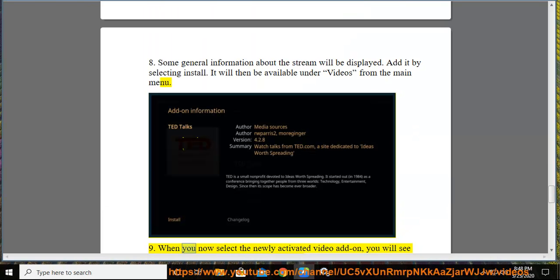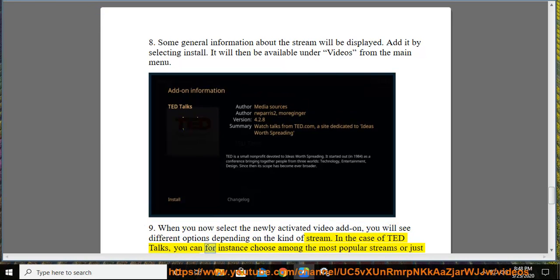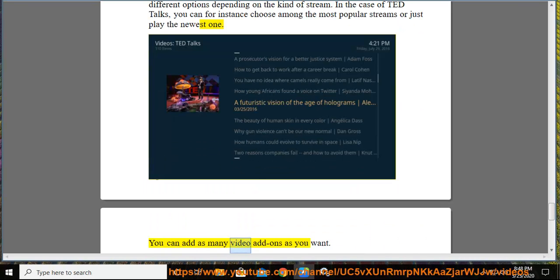9. When you now select the newly activated video add-on, you will see different options depending on the kind of stream. In the case of TED Talks, you can for instance choose among the most popular streams or just play the newest one. You can add as many video add-ons as you want.